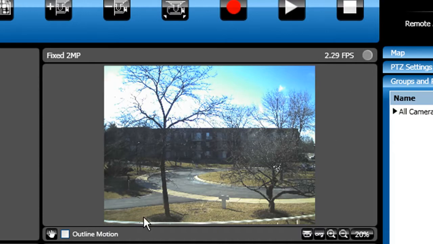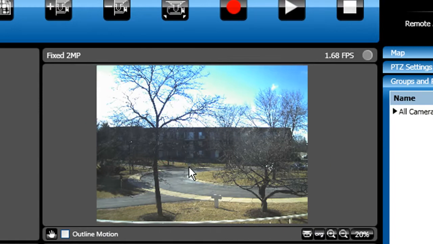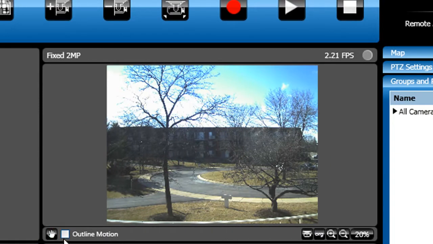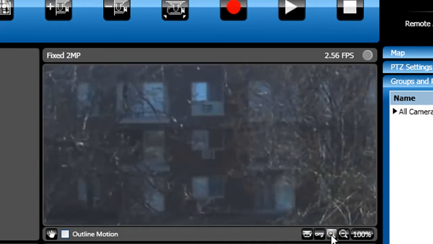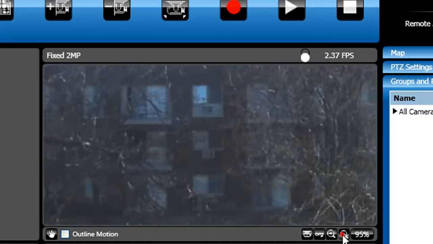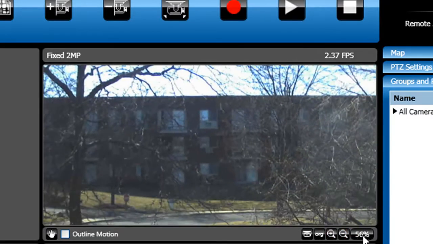The bottom toolbar has the hand tool, which can be helpful when trying to pan and tilt the image. It also has the Outline Motion option, which will highlight all motion activity within the configured motion area of the camera. The bottom toolbar also has the Virtual PTZ tool, reserved for specialized immersive imaging cameras, the Original Size button, which will resize the camera view to the original 100%, Zoom in, Zoom out, and the Camera View Size indicator in %.